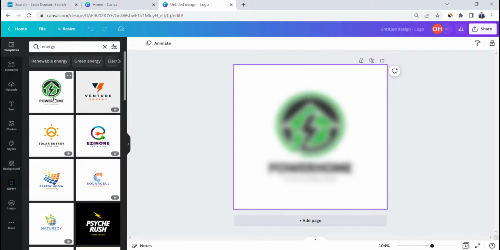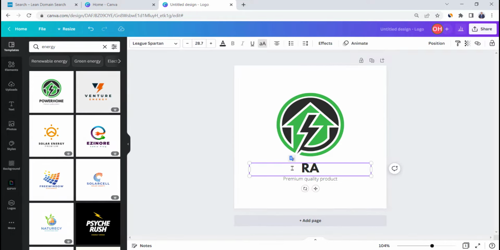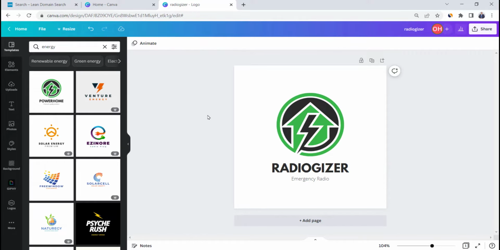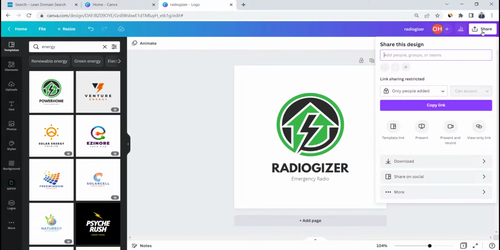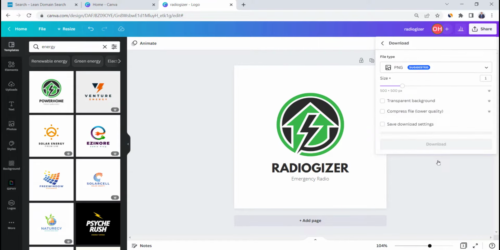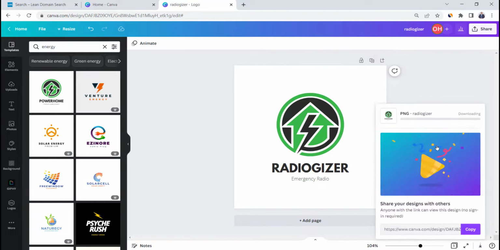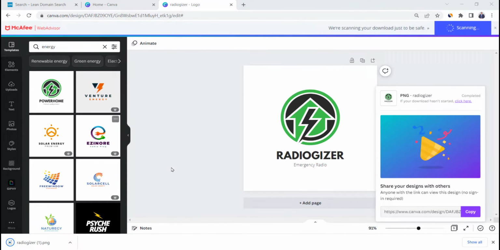Let me choose this one and change the wording to my store name, Radio Dsers. And here at the subtitle, I'll write a few words to describe my store. And when you are done, click here on Share, then Download, and make sure to download it in PNG format. And by this, we have our store name and logo ready. Let's move now to the next step and register at Shopify.